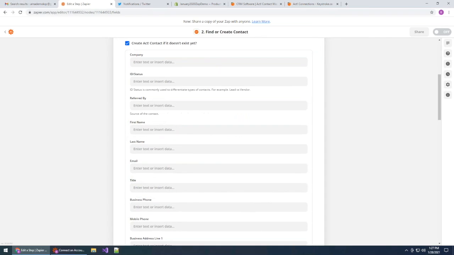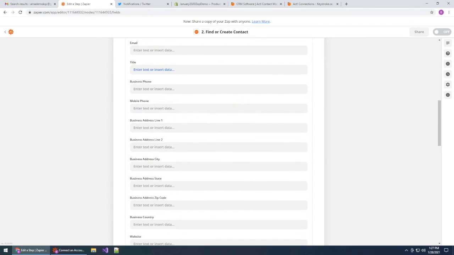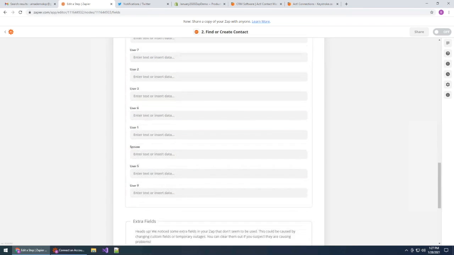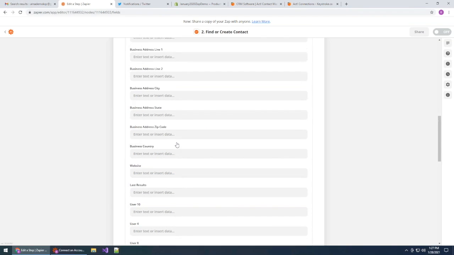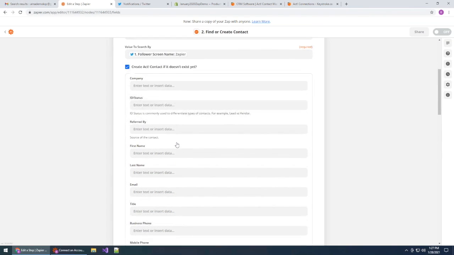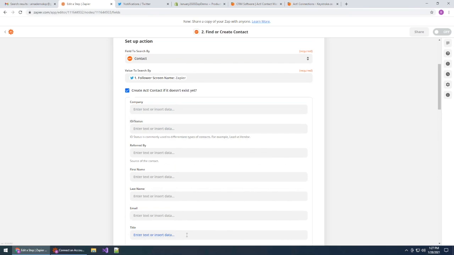And here we go. So this is where the super complicated stuff happens, because there's just, again, asking question after question after question. And for those of you who are familiar with ACT databases, you probably see some kind of familiar stuff here, like the user fields and spouse and website and so forth. These are just ACT fields. So everything that I put in here is going to be put directly into the contact when it's created. So we don't have much to work on, really. We just have some Twitter stuff.